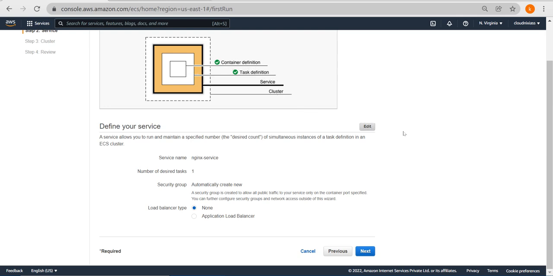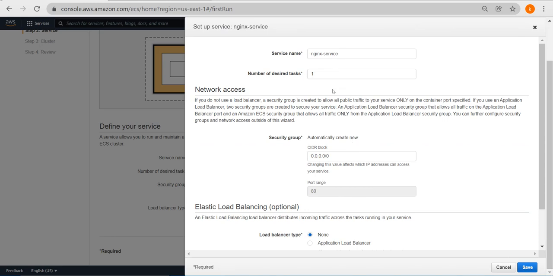Then service and cluster. It's asking the name of the service, Nginx service, number of desired tasks 1, and whether to automatically create a security group or deploy into the application load balancer. I want to use none. I don't want to use the application load balancer for this. If you want to edit, you can edit it as well, like the number of tasks, security group and port range.